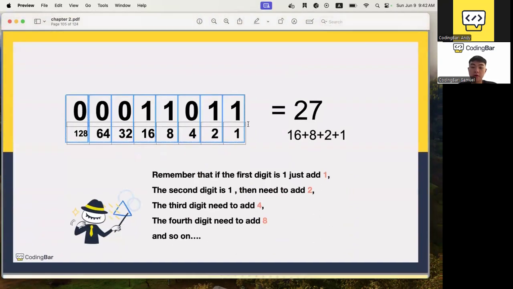So the formula for it is 1 times 1 plus 1 times 2 plus 0 times 4 plus this digit times 8 plus this digit times 16, and so on until this digit times 128. So the decimal representation for this binary number is 27, which is 1 plus 2 plus 8 plus 16.